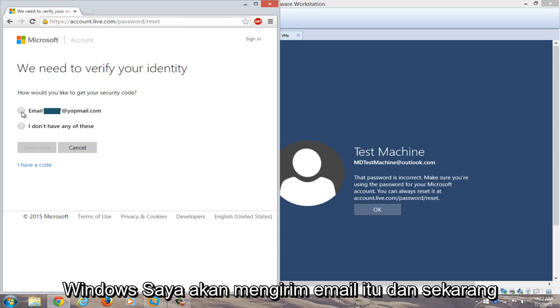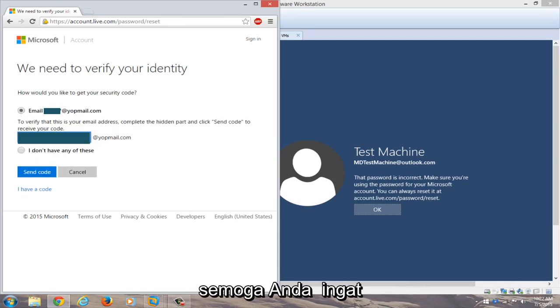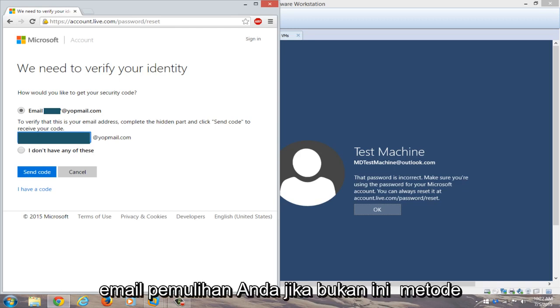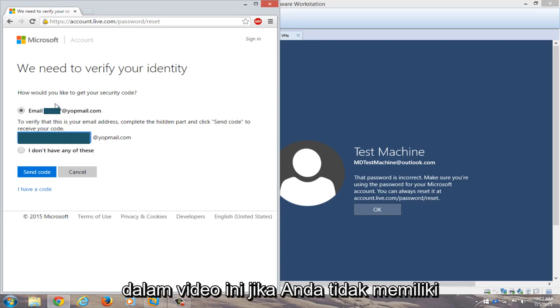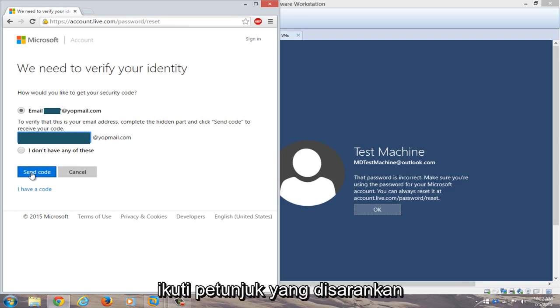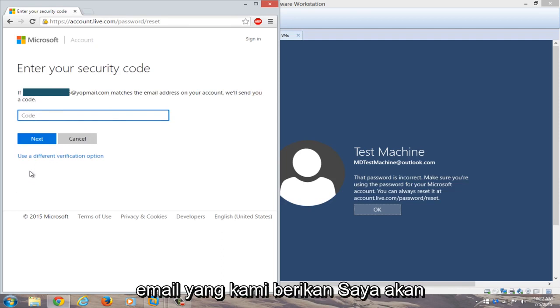when we installed Windows. We're going to email that, and now you're going to type in the email address. Hopefully you remembered your recovery email. If not, this method will not work that we are doing specifically in this video. If you don't have your initial email, you could click on I do not have any of these, and then you can go through the prompts that it suggests. But we're going to send the code to the email that we provided.